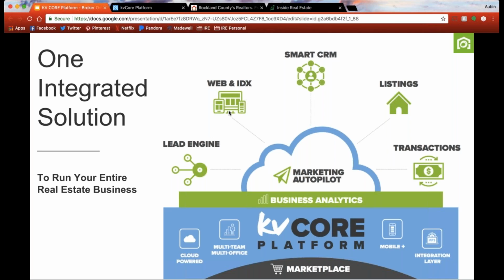Web is pretty clear. Websites and IDX, that's where you control those things. Your smart CRM is both lead gen CRM as well as sphere of influence. We'll look at that here today, but it's an important thing to note that it's your full cycle CRM.